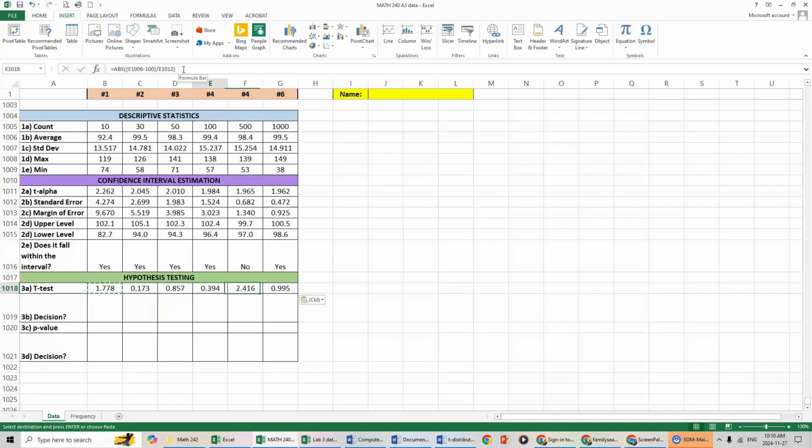Some of them are large, some of them are small. We're now going to develop, using another if function, a decision, because we've calculated, the question states that this is a two-tailed test. The claim is that the population average equals 100. That's why we use 100 in our test statistic. So we have our critical value right up here. These are the critical values, and we're going to compare them to the test statistic.